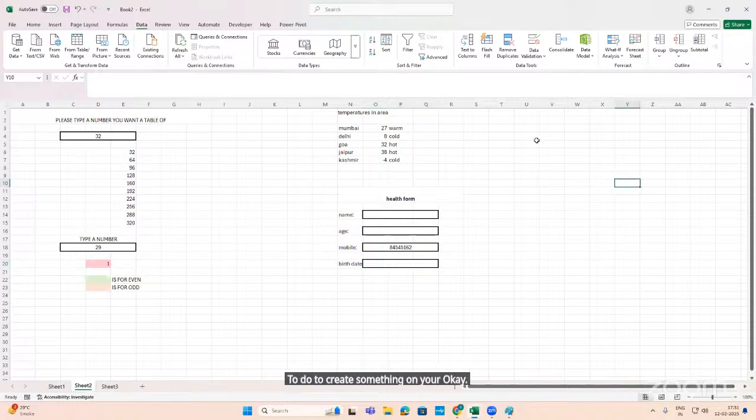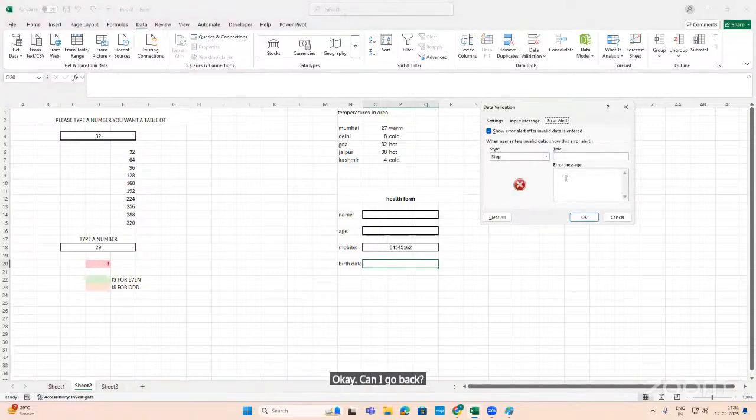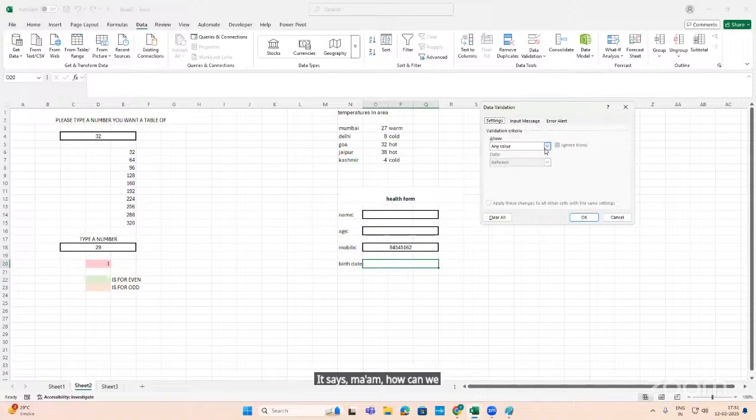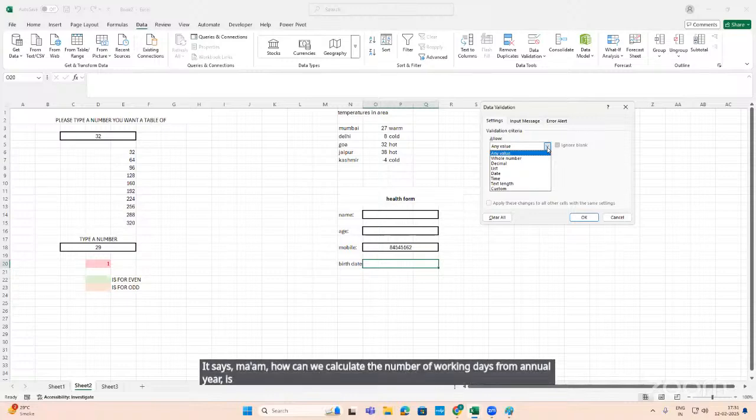After this, there is something called... Ma'am, yeah, there is a question on date. Can I go back? It says, ma'am, how can we calculate the number of working days from an annual year? Is there a function for this in Excel?